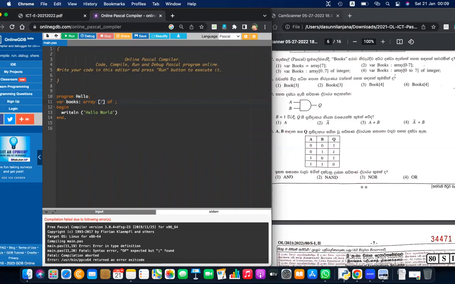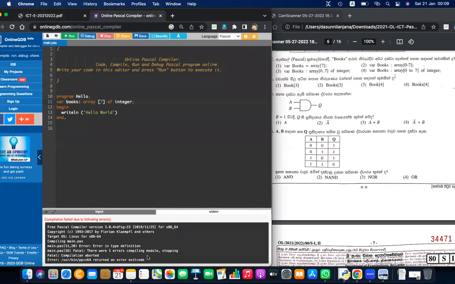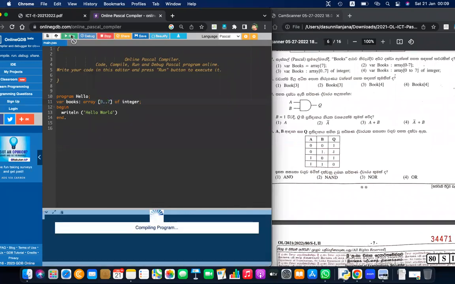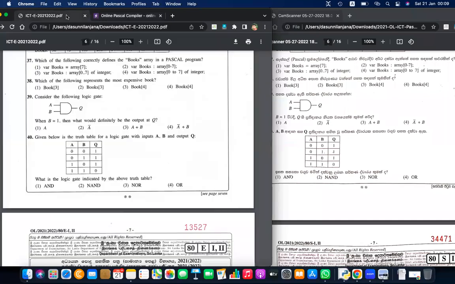Then the type, integer arrays. But still it will give an error. You can see the reason is that you have not declared the index here, say 0 to 7. Those are the indexes. Now it's okay. This is the correct way of declaring an array. That is this one, number 3.